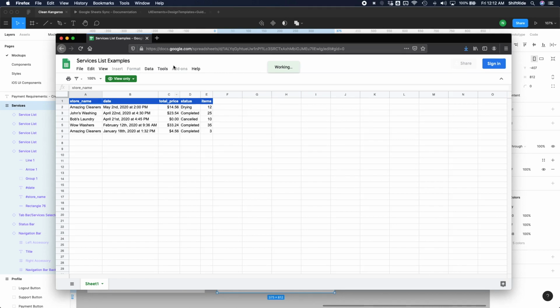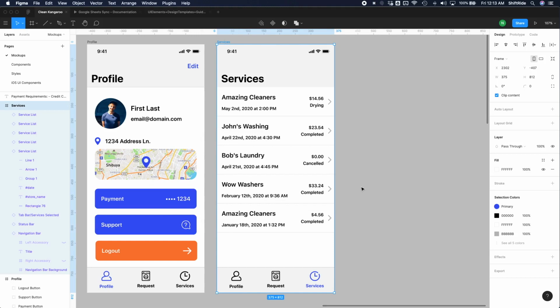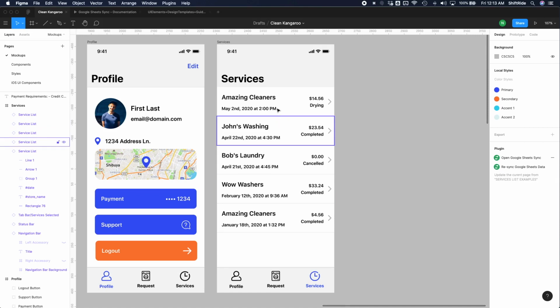So with this Google Sheets, go ahead and use the link again, input it here, and then go ahead and choose update the current page only, and then use fetch and sync. As you can see here, our page is now completed. It's gone ahead and used that Google Sheets and generated this page for us. Of course, that's why we need to rename our fields so that this plugin will know what to grab from where. So yeah, be sure to read their documentation.